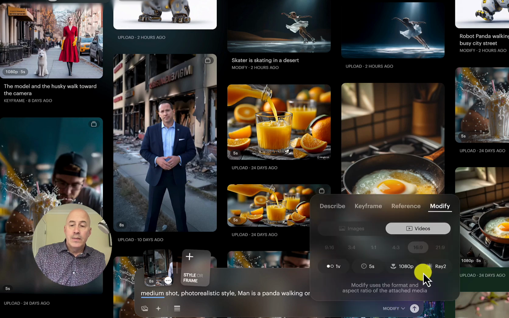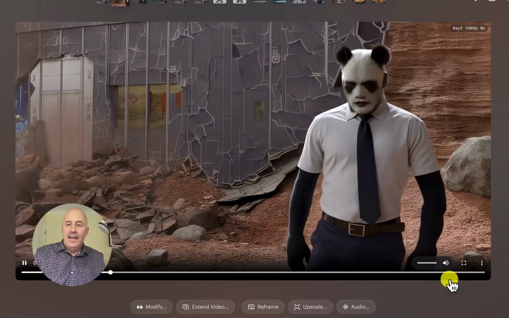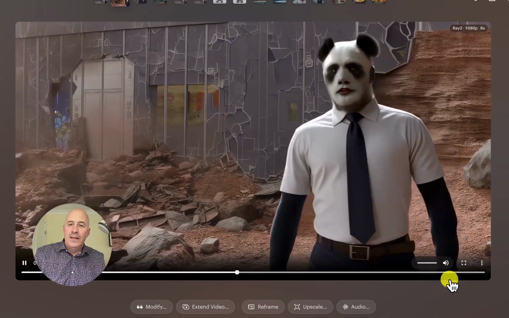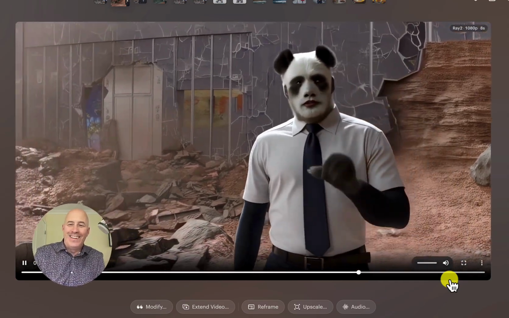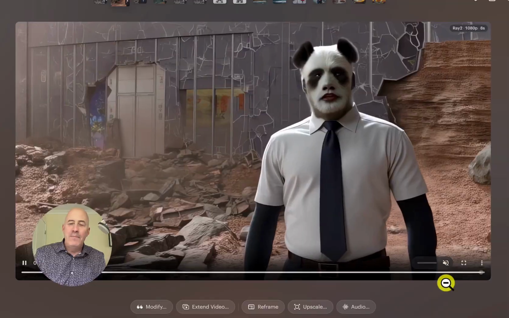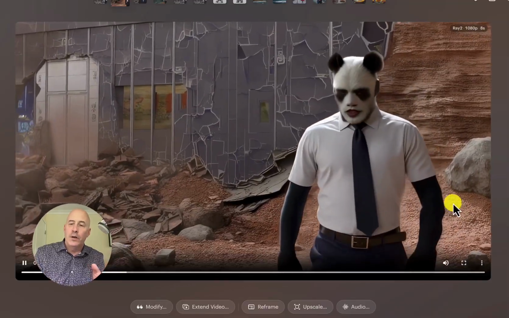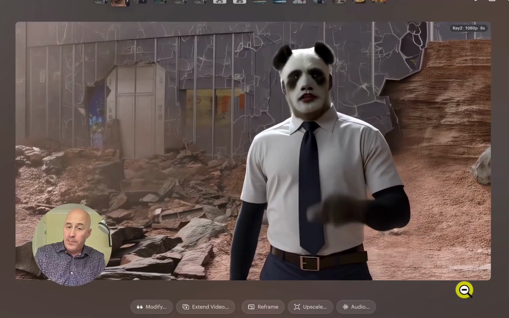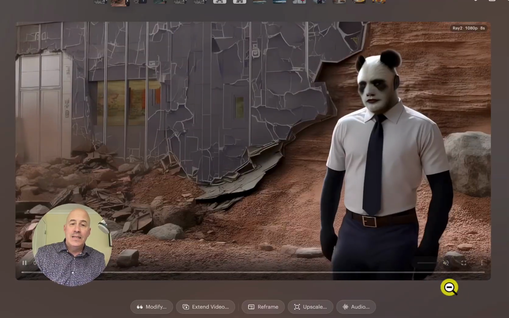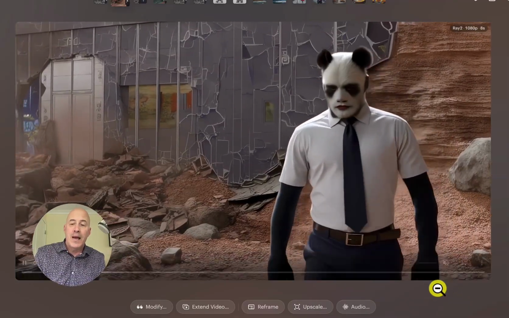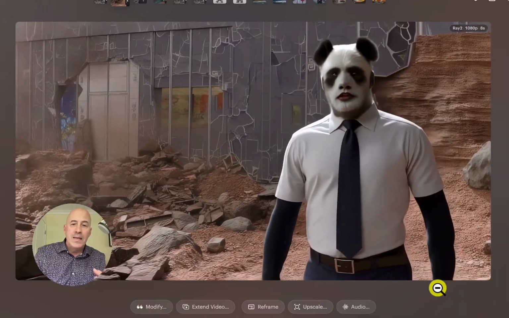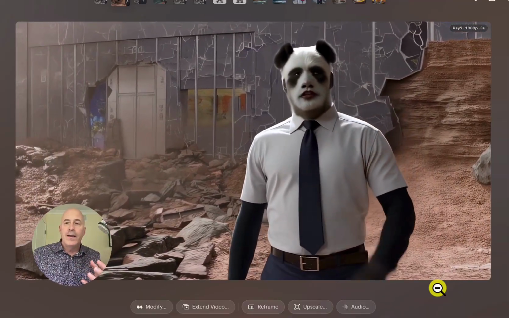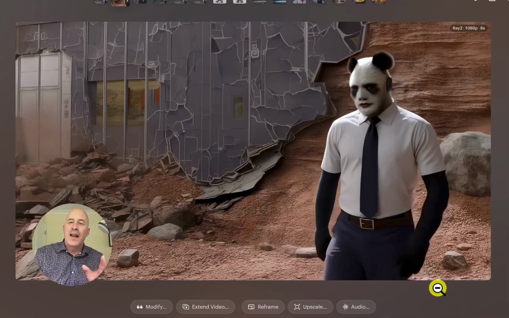Modify, everything is the same. Ray 2, which is their best. And here we go. And this is what we get. I'm not so sure about it. Yeah, look, we're on Mars now. It looks like a little bit more. The guy is more of a panda. And yeah, we have the glass in the background. It's still just not what I was expecting.